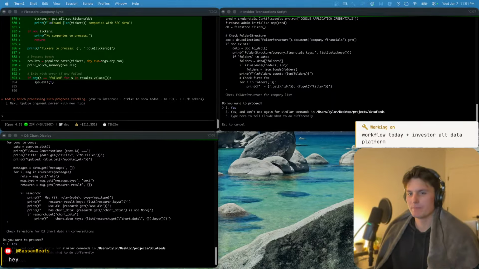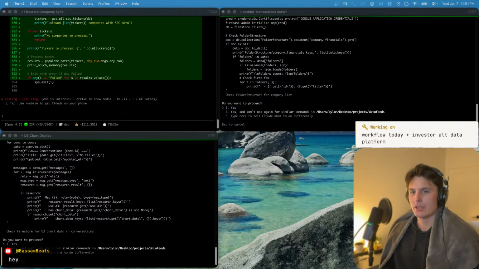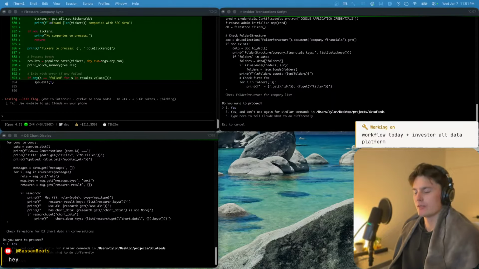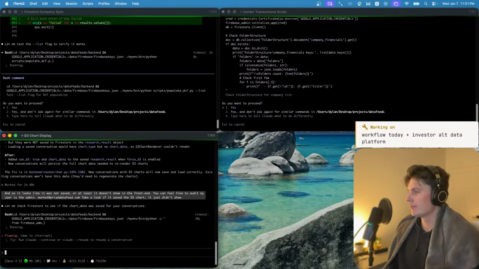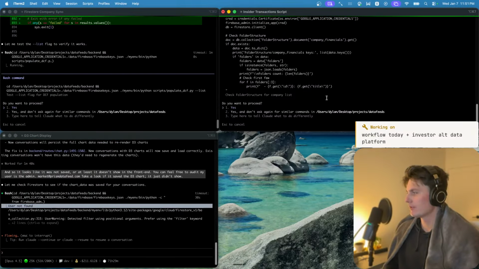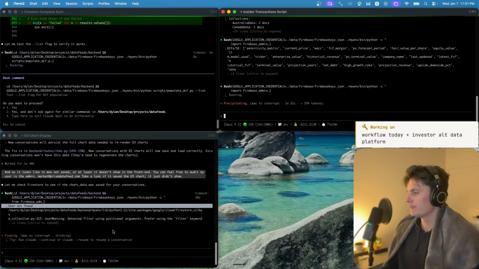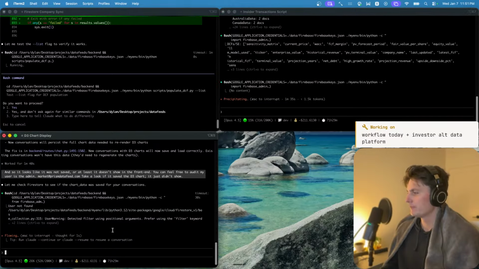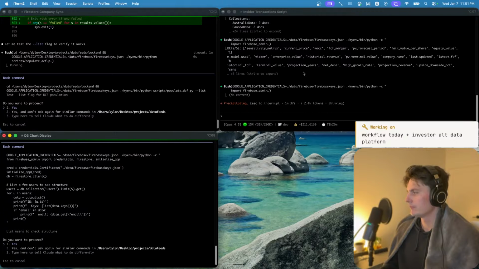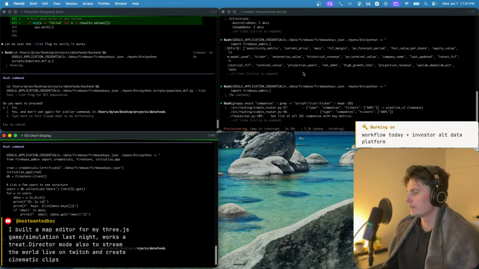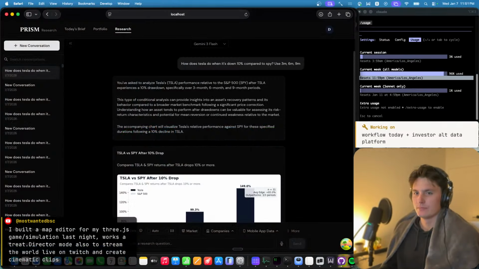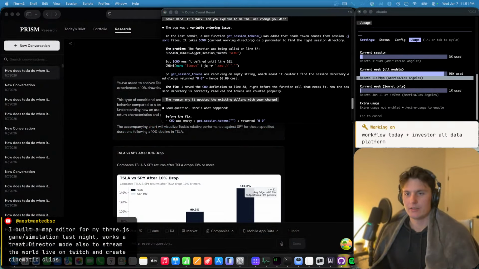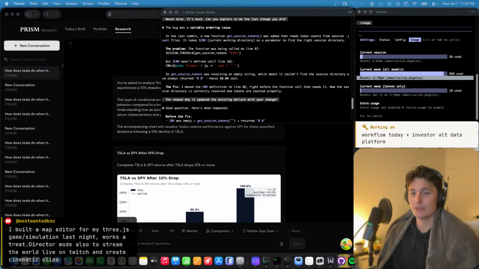How's it going, Bassam? Using AWS Kiro, gotcha. Well, maybe they prioritize their services. Anthropic, that'd be nice. There's a map editor. You're working with 3GS? That's fun. That's cool.